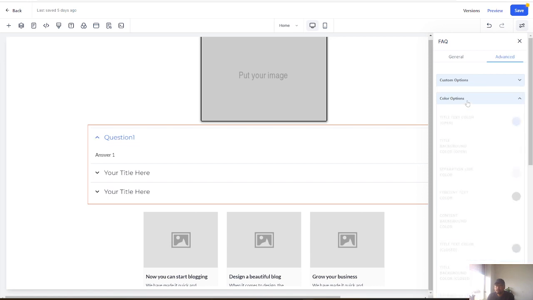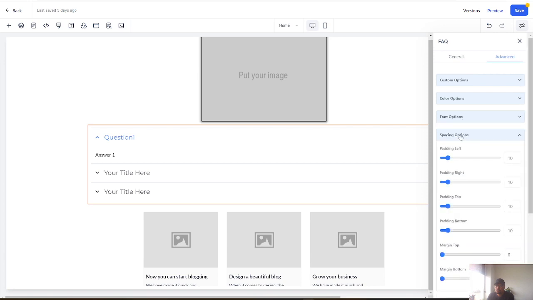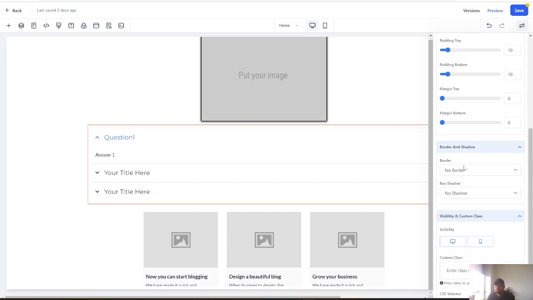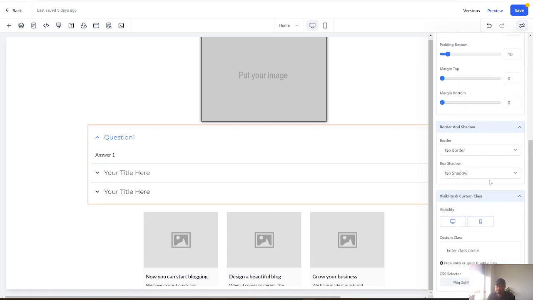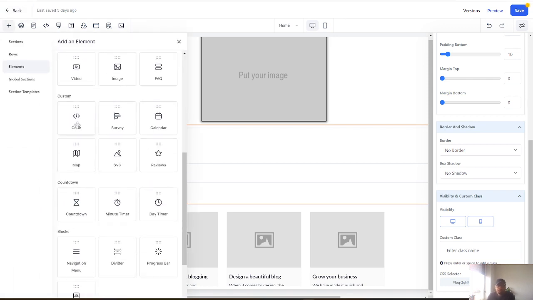And you can change the colors, you can change the font, you can also change the spacing, and you can add borders and shadows just like to any other elements. So that's about FAQ. Now we are going to the code section.